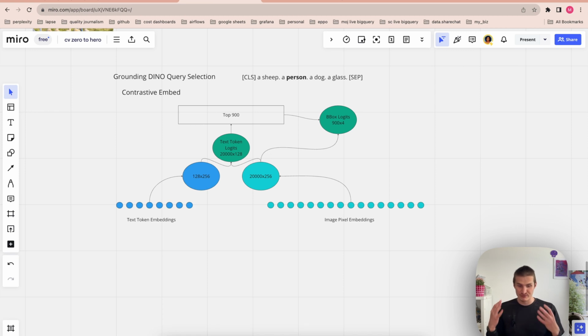So this process is really similar to what we had in Dino. The main difference is basically swapping out this fixed prediction head for 80 classes with this dot product with dynamic text tokens, because the text prompt can be different each time.